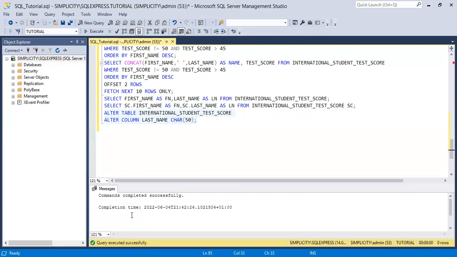Now let's see this. Can you see that's a completion time? So which means the changes have successfully been made. So that's how to change the data type of your column.